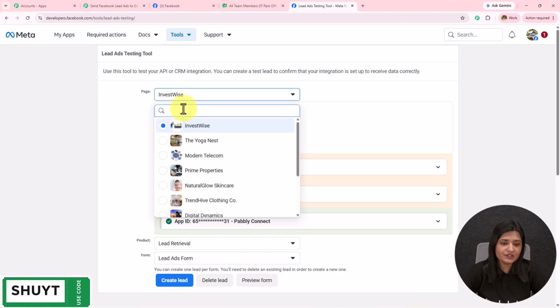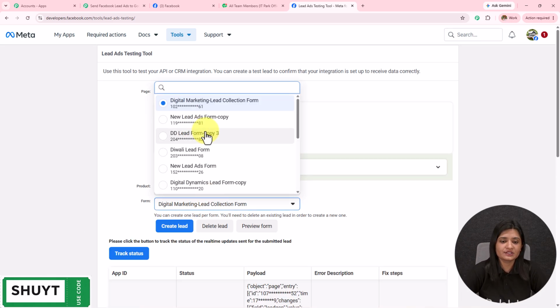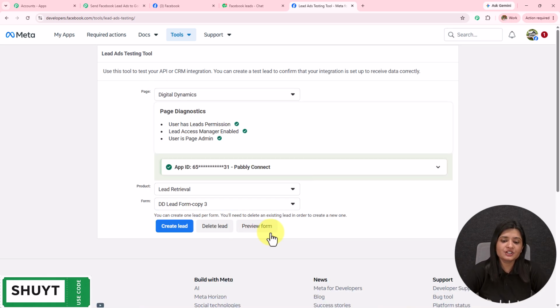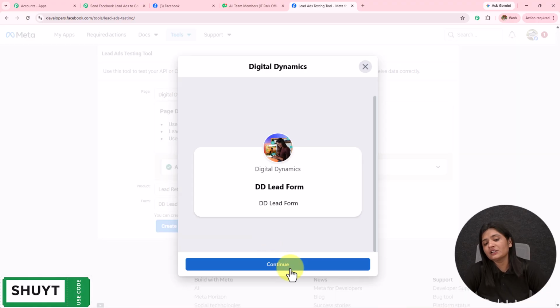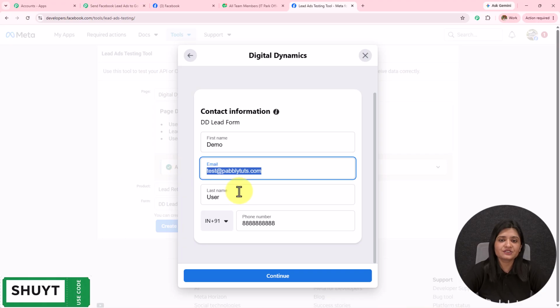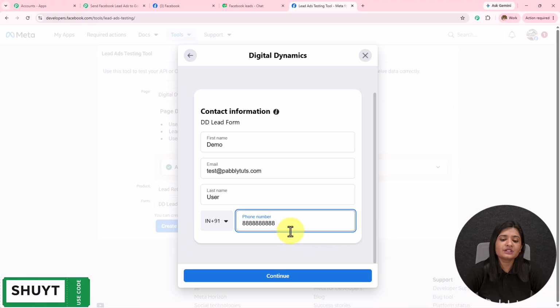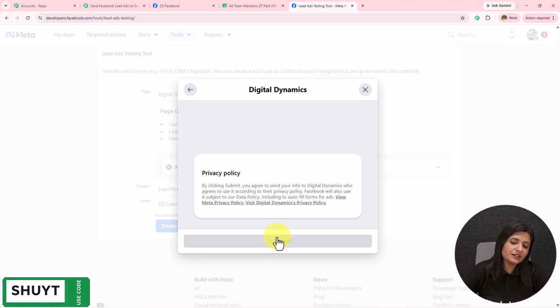I'm going to select the page, and then I'm going to enter the form, which is this one, and then I'm going to click on this preview form. I'm going to click on this continue, and I have entered these details. The first name is demo, email address is test@pabblytutor.com, last name is user, and the phone number is this. I'm going to click on this continue, submit this.